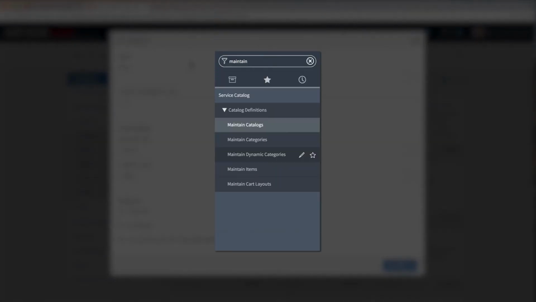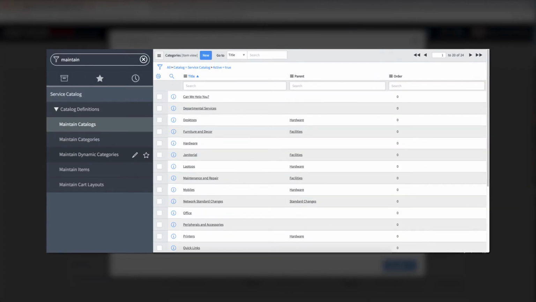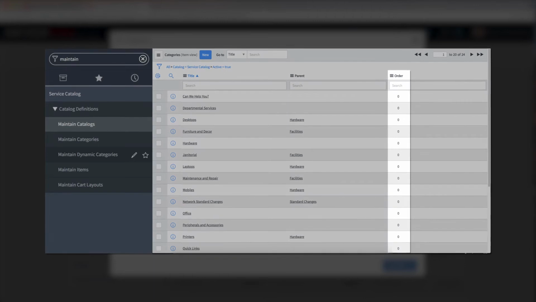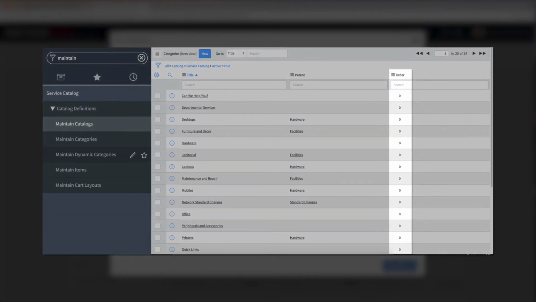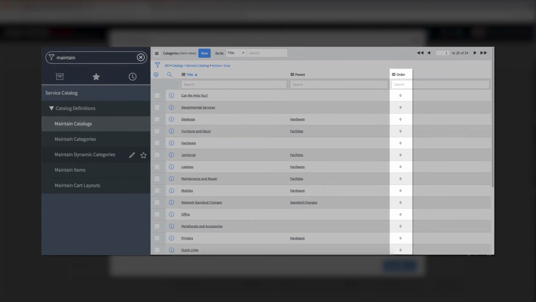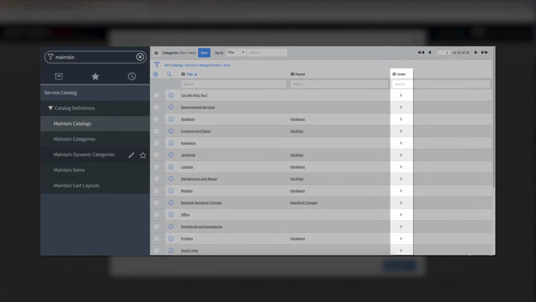If only a subset of your Service Catalog categories are displayed, you can specify which ones show up by setting their order in the Maintain Categories module. We've personalized this list to include the Order field. If 2 or more categories have the same order value, or if order values aren't set, as is the case here, the system displays them alphabetically.